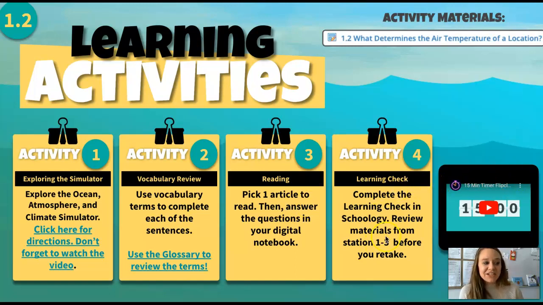And then the learning check is number 4. Again, if you have trouble with the learning check, go ahead and review your materials, do that review/reteach video, and that should help you with that. You will find all of these activities here in the 1.2 what determines the air temperature of a location assignment.